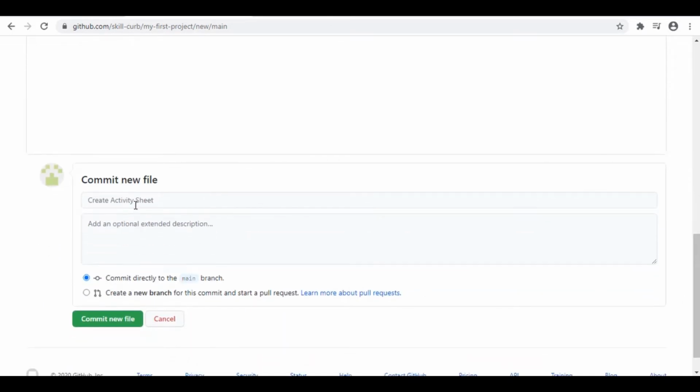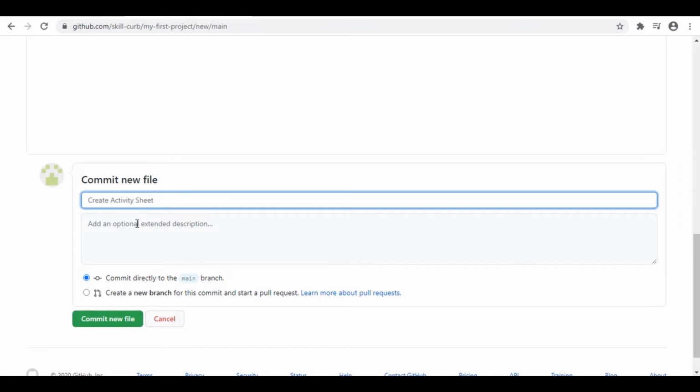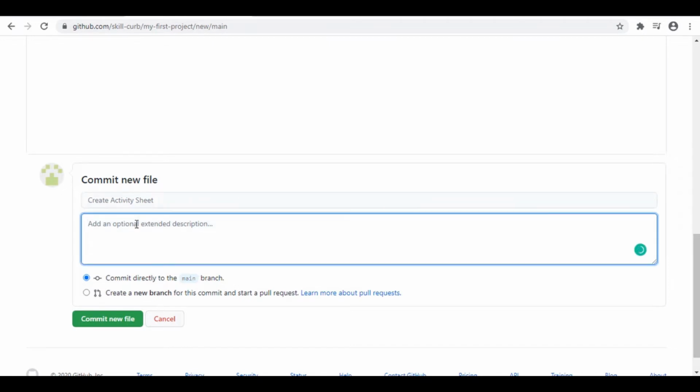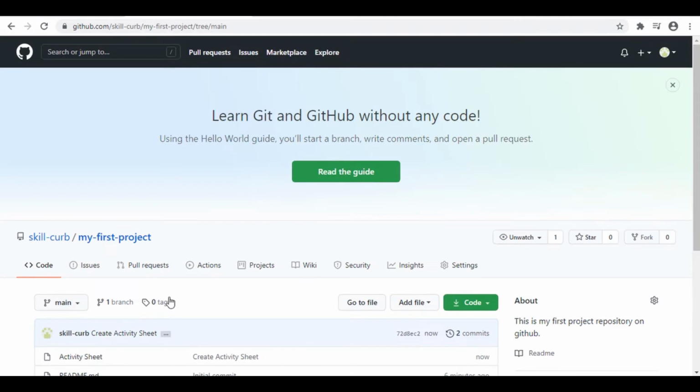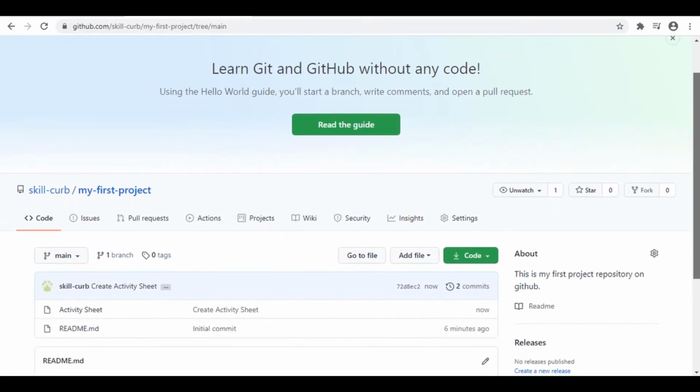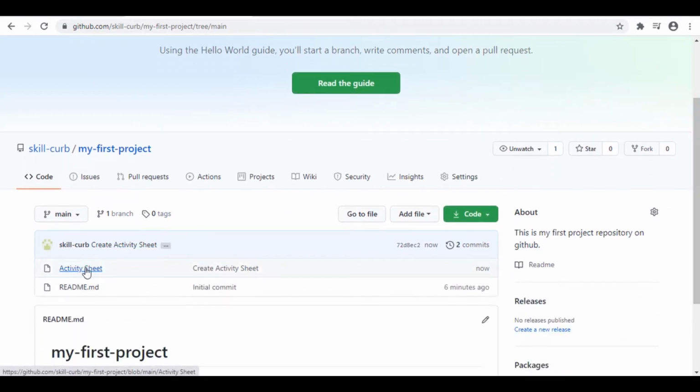We are done with the file now. We can leave the title as Create Activity Sheet, and below we can give some description like task assigned. Then we commit the new file. We can now see here that the file is added. Here is the activity sheet text file which appears in the list, and the commit number now changes to 2.